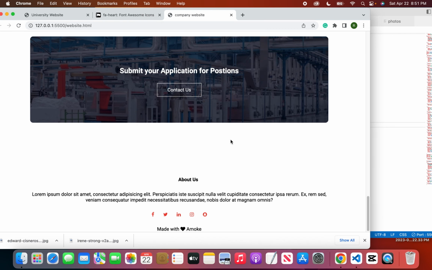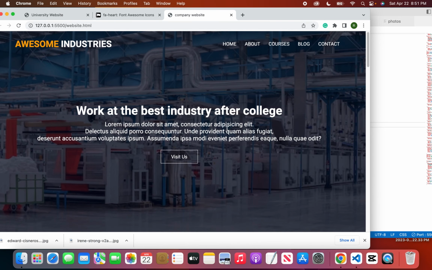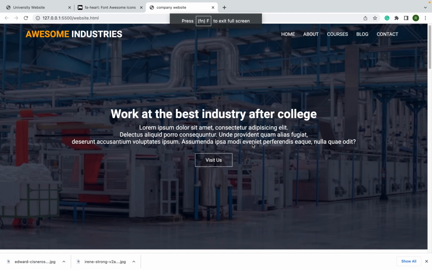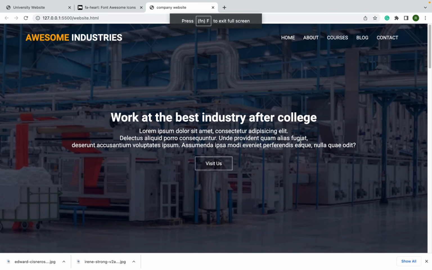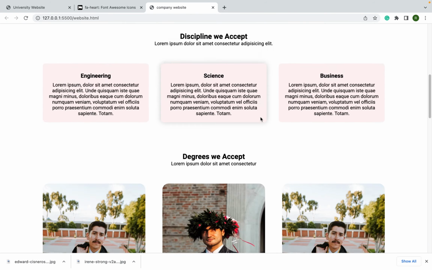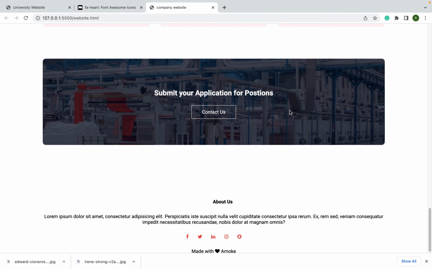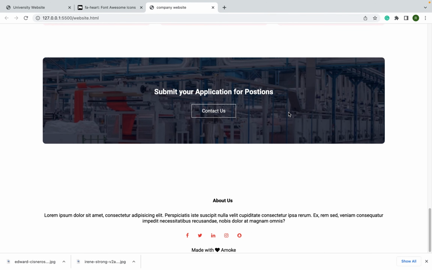But we've come to the end of this. I'm just going to put this on a full screen and let's see what we've worked on. We've been able to replicate that website, and this is what we have, and this is just absolutely gorgeous.